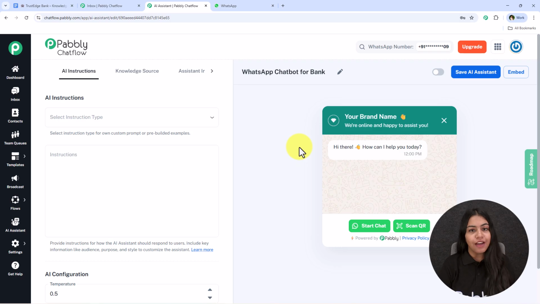To create this, I have opened the AI assistant of Pabbly Chatflow, and if you are an existing user like me, directly log in inside Pabbly Chatflow and open your AI assistant. But if you are a new user, you're going to get the Pabbly Chatflow landing page URL in the description box below. Go on that URL. In the top right corner, you're going to see the option of sign up for free. Click on sign up for free and you're going to get 100 free tasks every month to explore Pabbly Chatflow. Then log in inside Pabbly Chatflow and open your AI assistant, and let's move on further and see how we can create this AI chatbot.